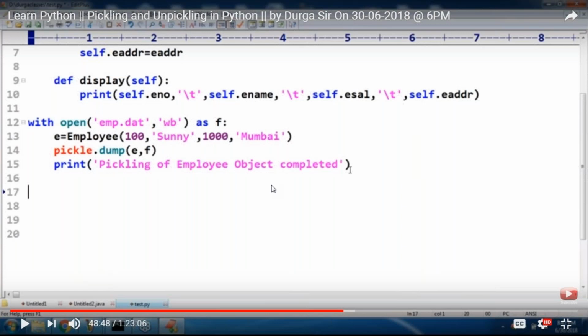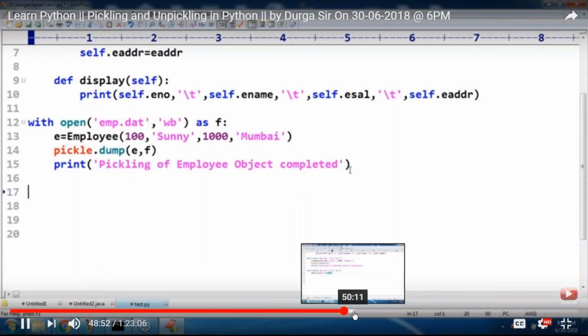Lakshmi, in Java we have the externalization concept, but I'm not sure whether there is any such facility here. I don't think so. In Java we have only externalization to meet that requirement, but here I don't think so. So it is not readable. It is binary data.